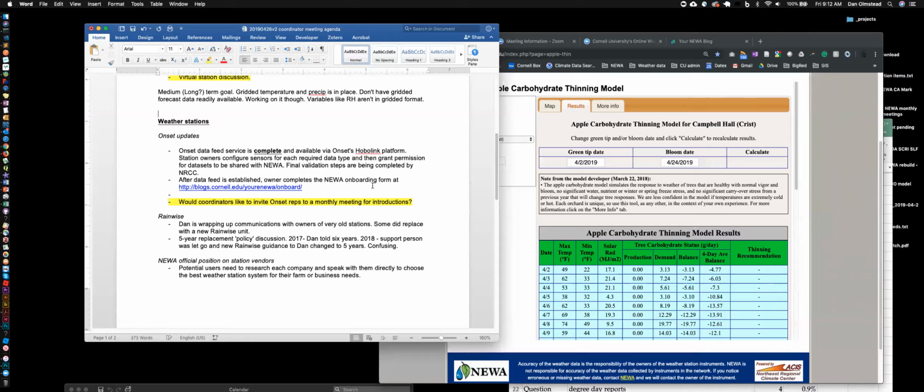Now, one of the things I'd like to do personally is just compile all the resources that Onset has put together. So they came up with their own NEWA brochure.